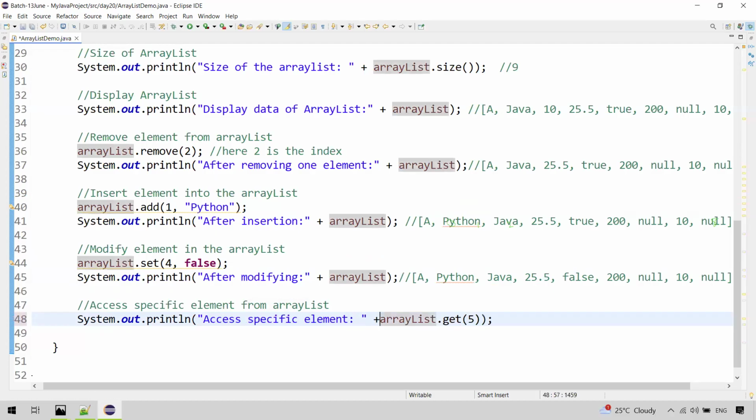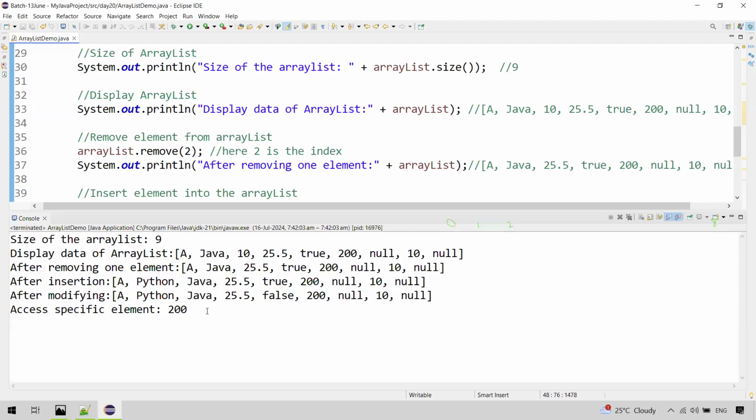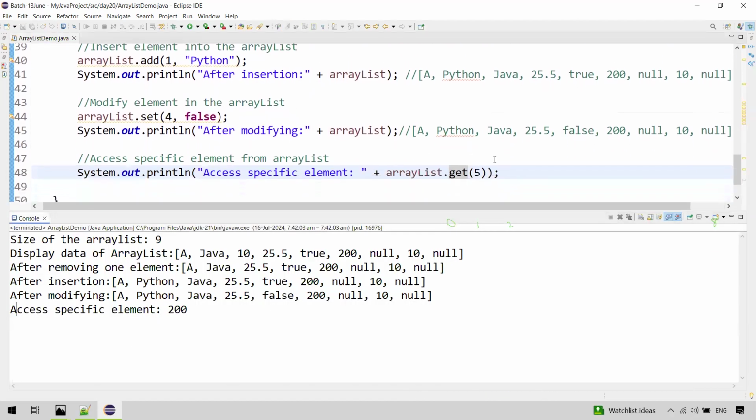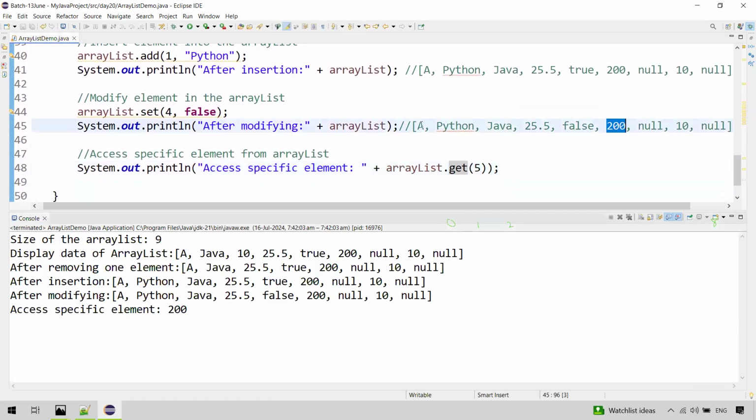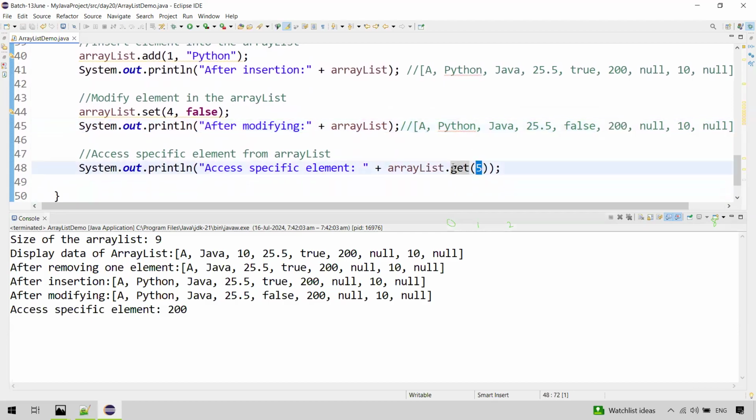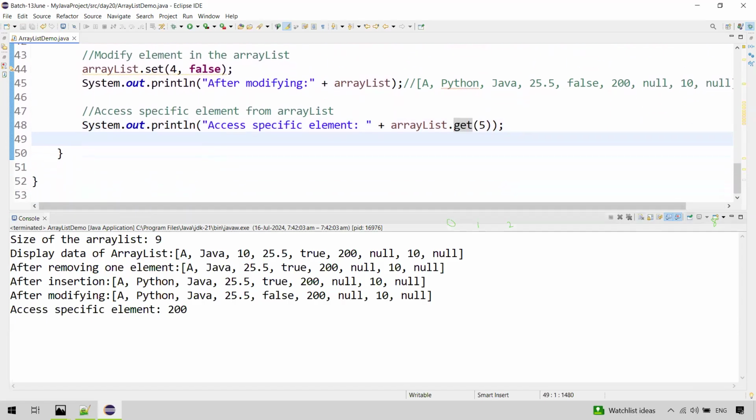Access specific element. Using the get method, we can read or access the element which is stored at a particular index in the ArrayList. See, accessing specific element 200. So we wanted to access this 200, and we specified the index of it, 0, 1, 2, 3, 4, 5. It was stored at the fifth index, so we just need to pass this 5 as a parameter to the get method so that it will access the element present at index 5 in the ArrayList. This is how we can access a specific element from the ArrayList.